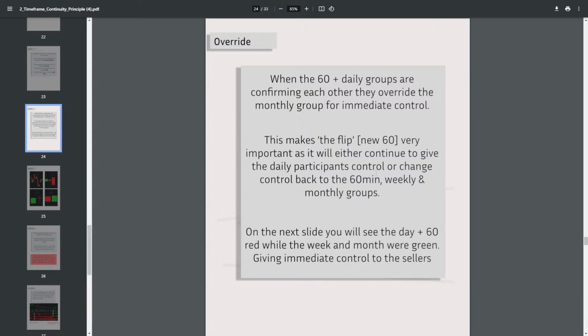Now let's say the new 60 opens, we have the flip, and then the flip goes green. At that point, we have no evidence of that daily seller who was previously selling. So if the day was red and the 60 was green and the week was green and the month was green, that's a triangle out, and then they're trying to buy the dip, because at that point, no idea if that daily seller is even around anymore.